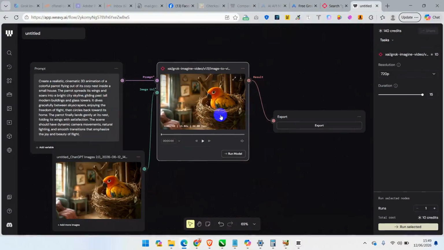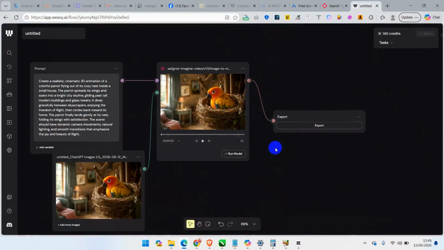So you can see how the video is. Now I'm done with it. For those of you saying that this is not working, guys, it is working. And you can see they only took 10 credits from my account. They only took 10 credits.